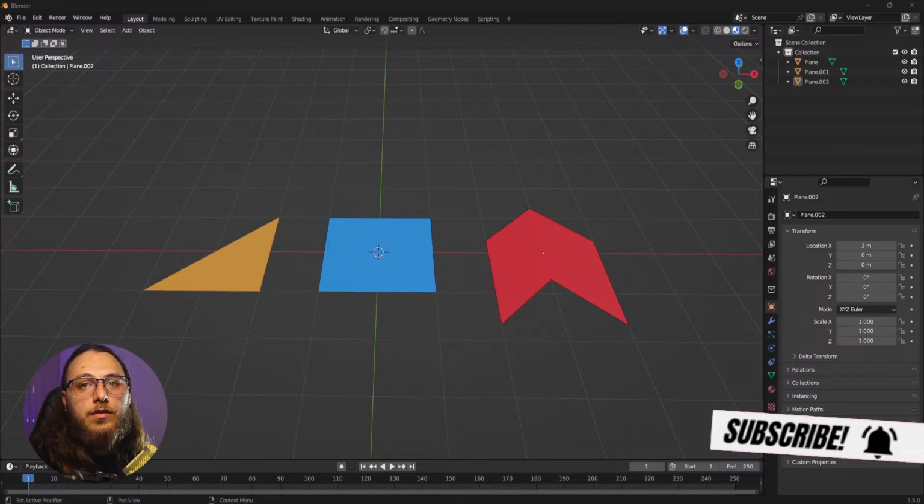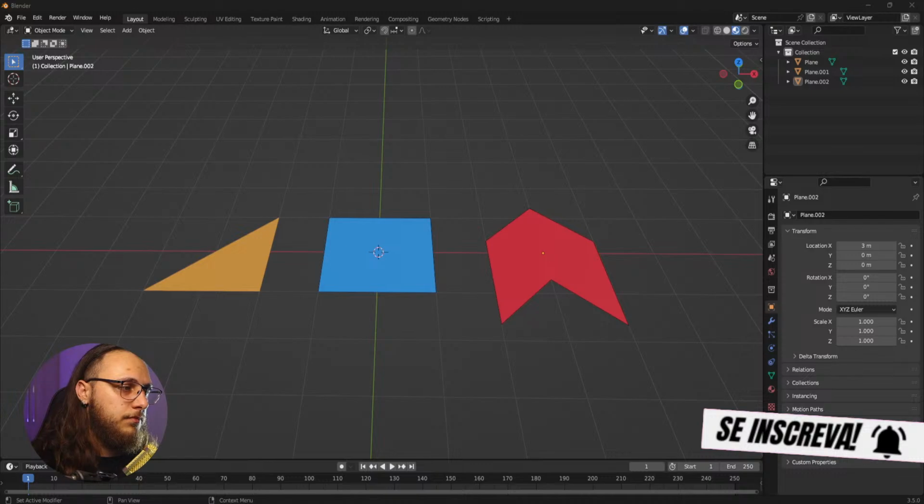To start our journey through topology, we first need to learn what are triangles? It's a pretty obvious concept if you model for a little bit.